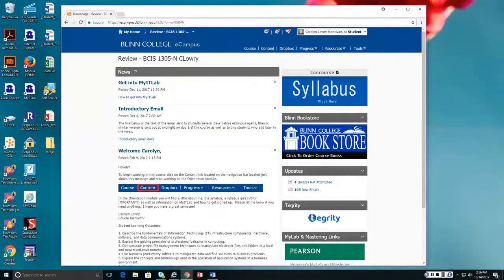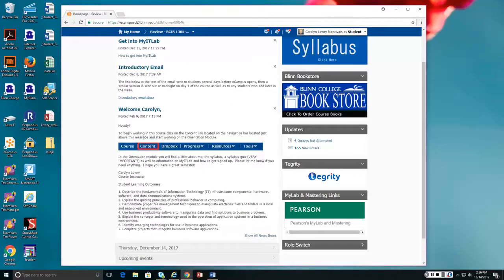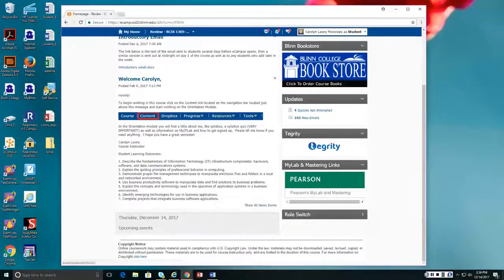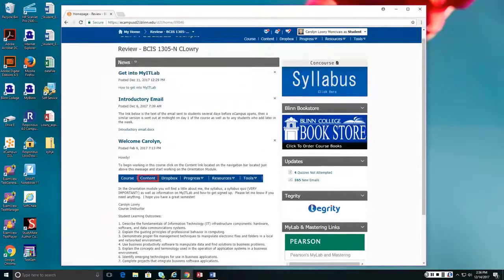I have this set to view as a student, so I hope that this gives you a really good indication of what it's going to look like when you go there. You can see the syllabus here. You can also see the syllabus in the content, and I'll show you that momentarily. This is the link to Pearson. This is one of the 3 ways to get into Pearson, which is where your work is actually done.